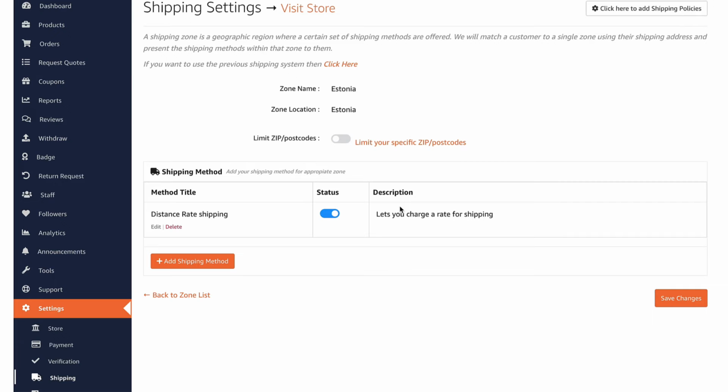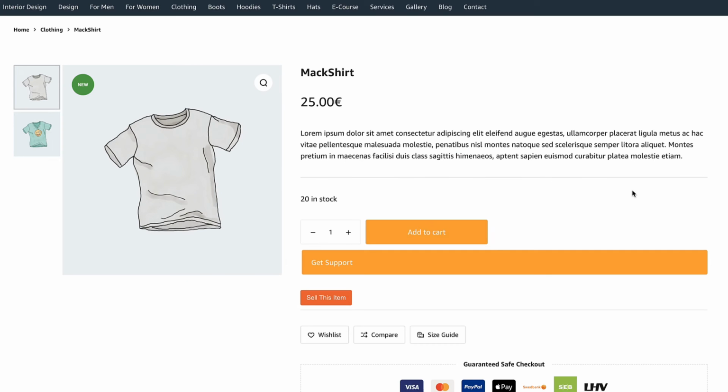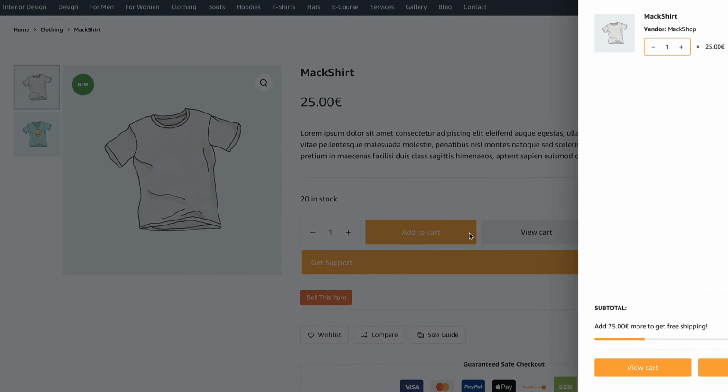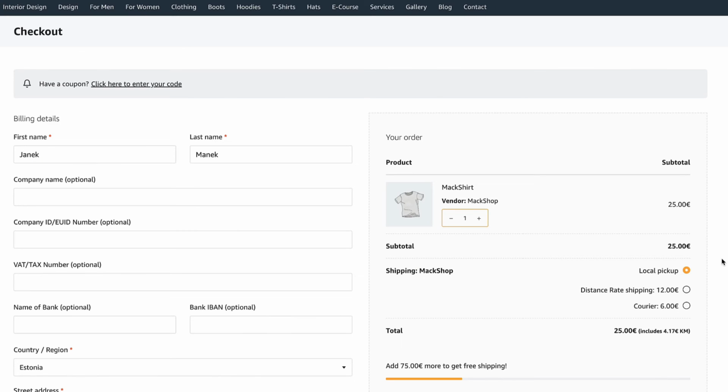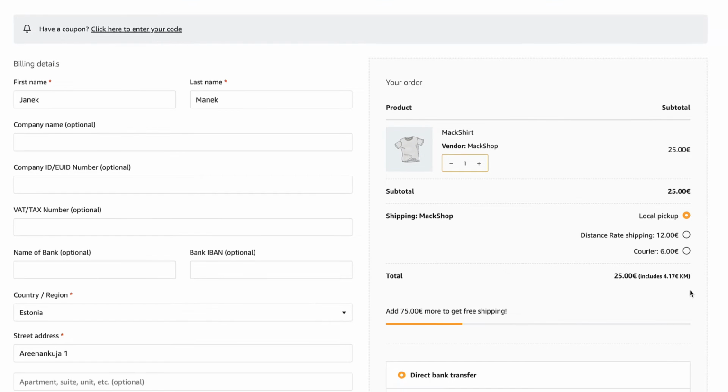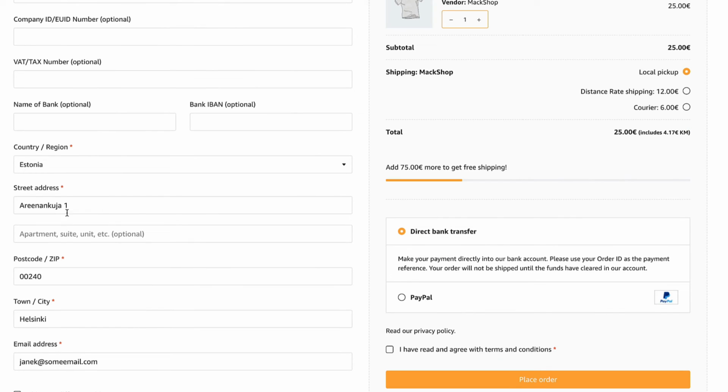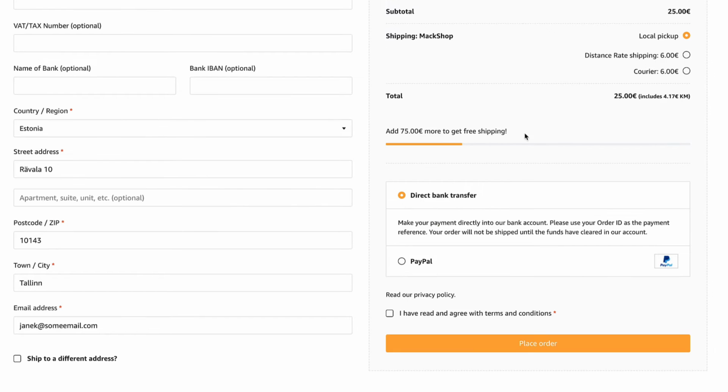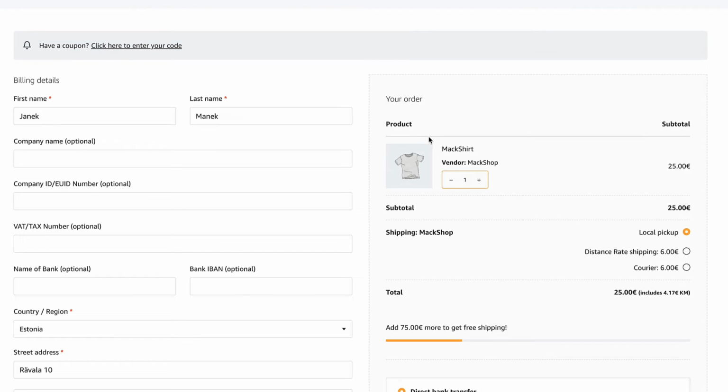And now how does it work? Well, if a user goes to the shop, adds the product to the cart and goes to the checkout, then you'll see this here is the distance rate shipping I added, 12 euros, and it's because of my address here. But if I change the address, then it's 6 euros. Can't get any easier than that, isn't it?